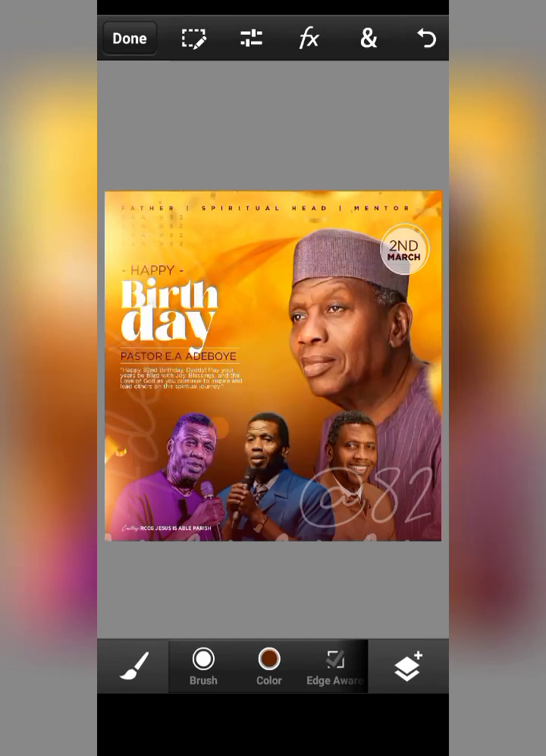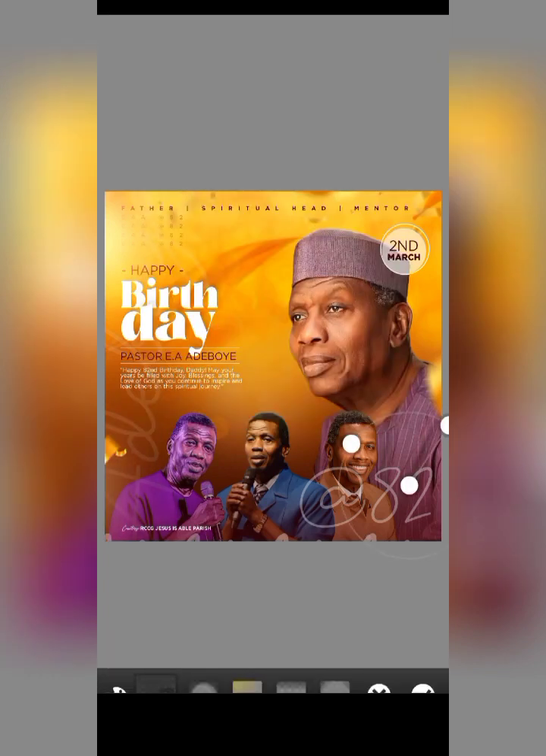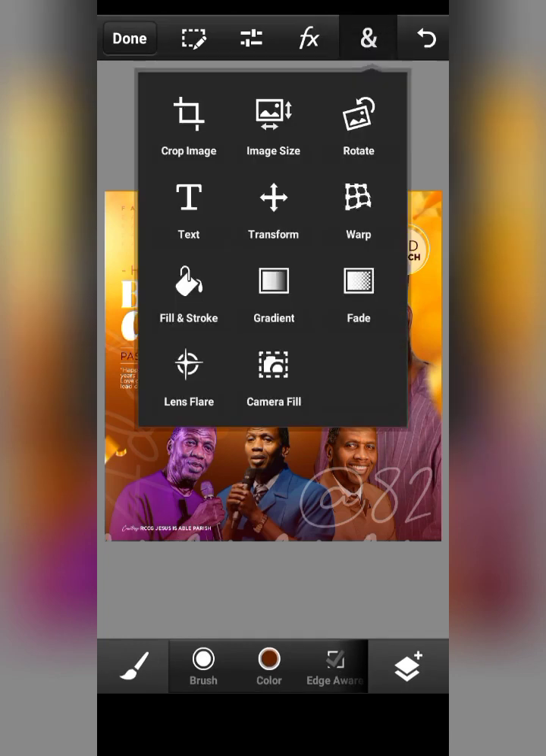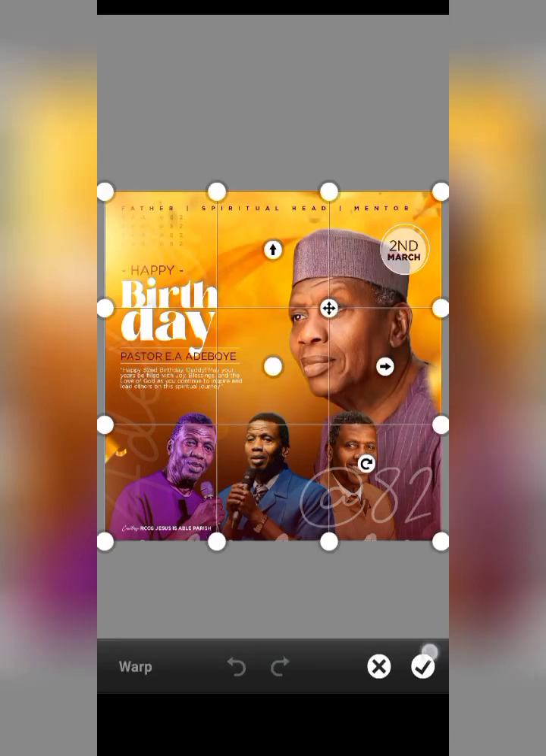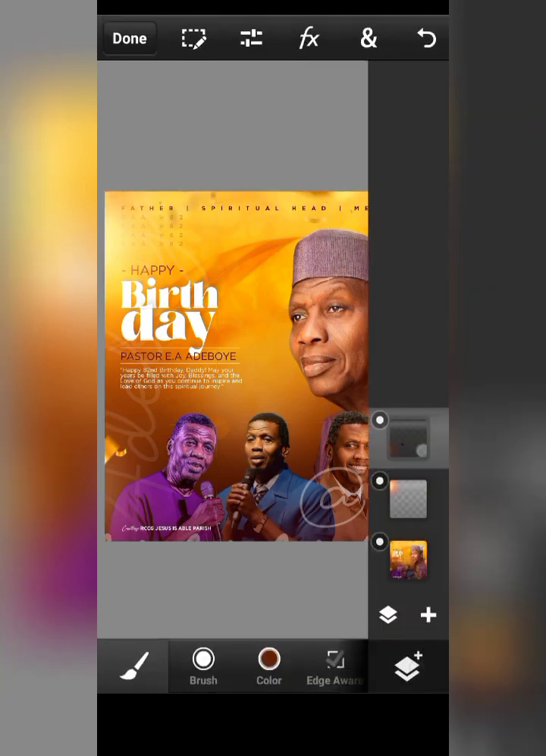So I will undo this. Then okay, let's leave it. These are basic tools you can figure out on your own, but I'll be showing you just the complex ones so you won't have trouble with them. And also this transform, the transform I showed you earlier, and this warp tool. Let me show you something. Go over to this warp tool.